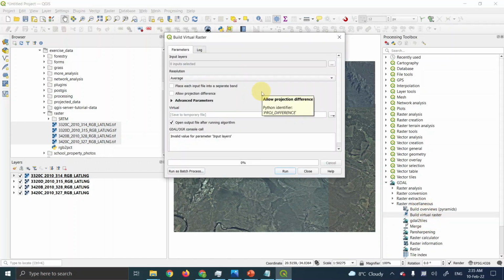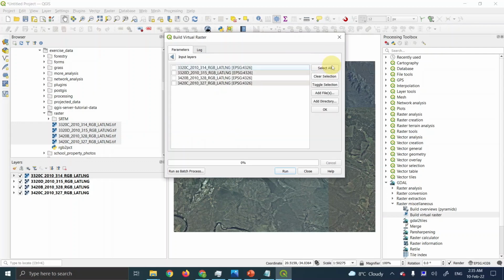Now I'll provide four input images. They can be provided when you press these meatball buttons, they're just like meatballs. So three dots. Click on this and select all. So it has loaded the four raster files which are present in the layer panel. So I select them all. I'll go back.